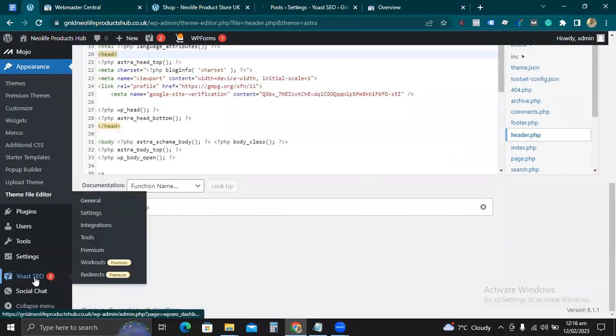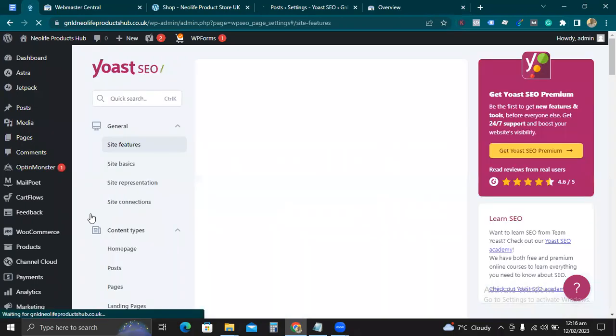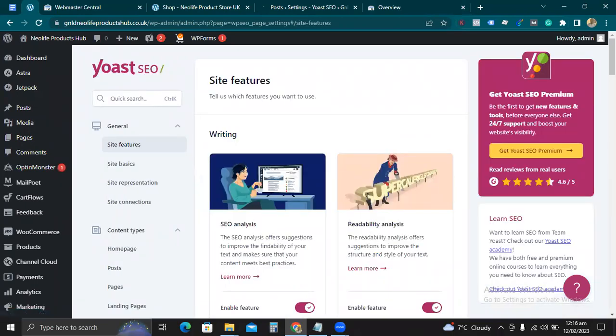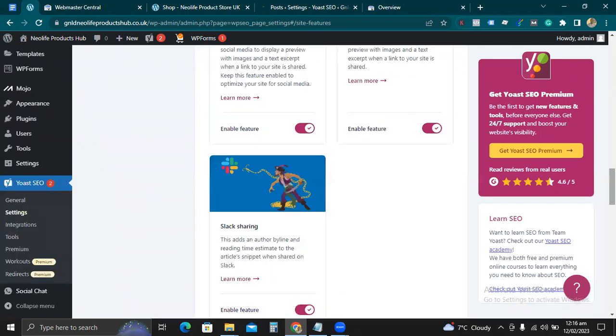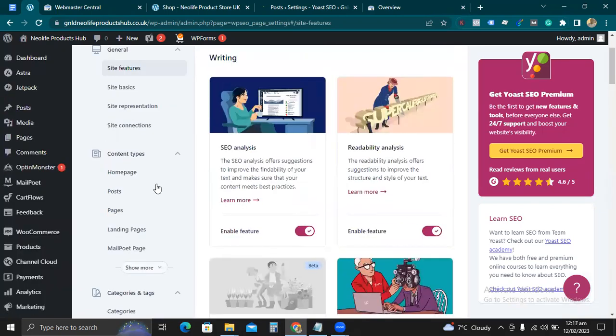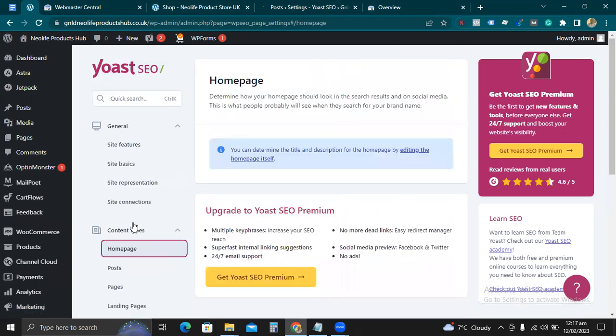So we go back to our Yoast again. Come to Yoast, go to settings, and we'll start doing our settings. Basically, how you want your content to appear on Google search when your content starts appearing. So readability and all this, just leave all these things on. Come to your home page.